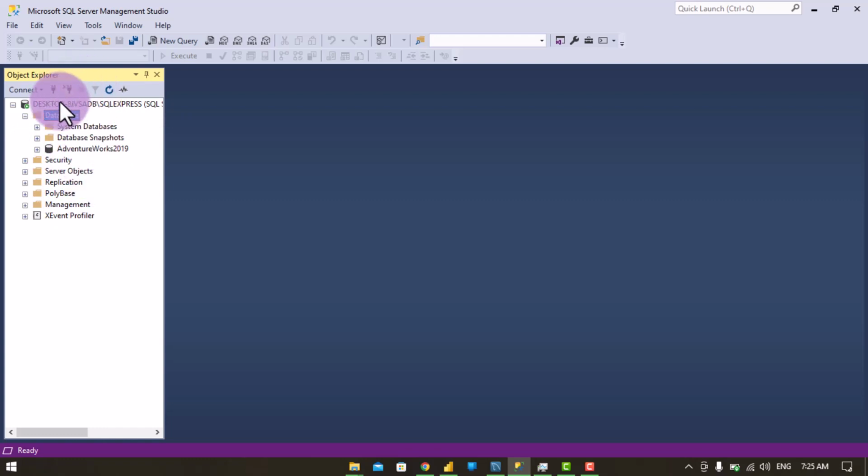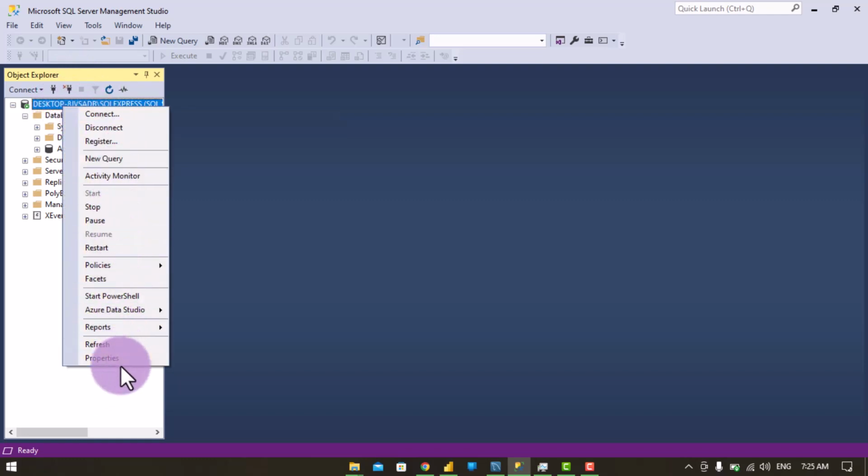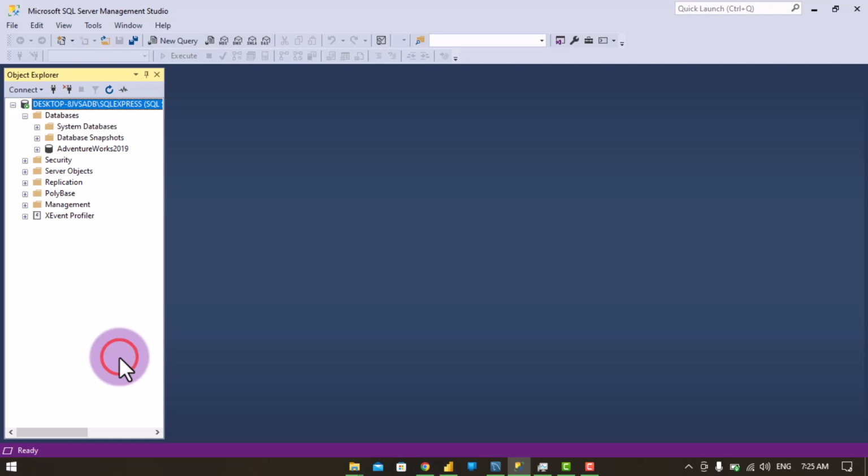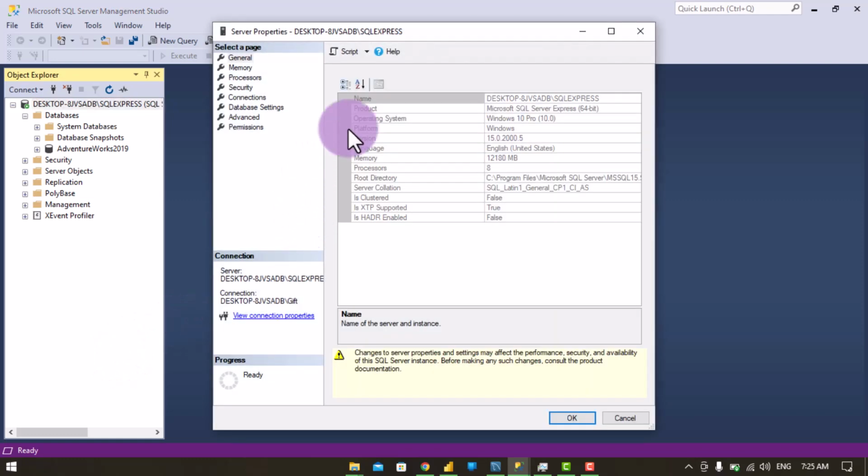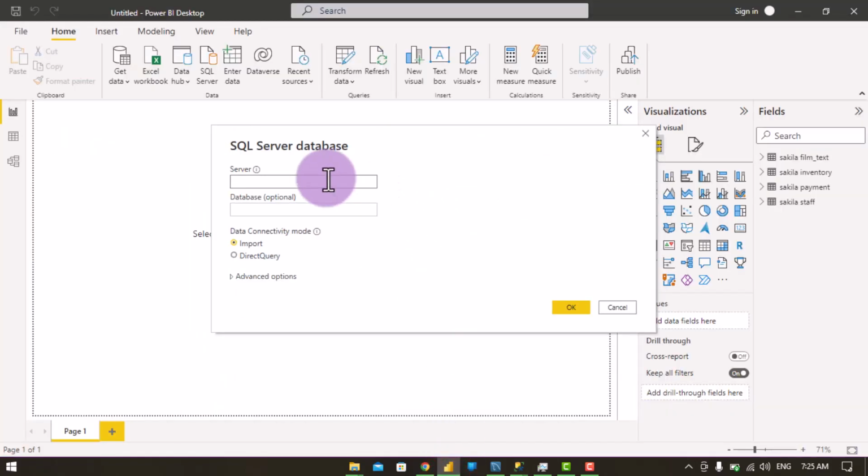First, you need the server name. You can right click on this place and click on Properties. Once you click on Properties, you can see the name here is the name of your server. You can copy it, using Control C on my keyboard. Now I can come to my Power BI and paste that here. The database here is optional because it could load everything.